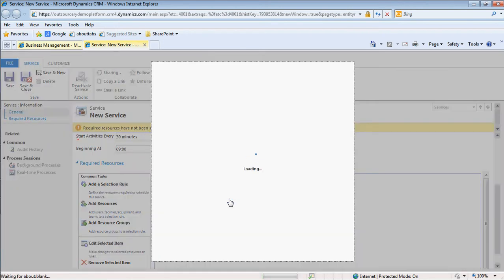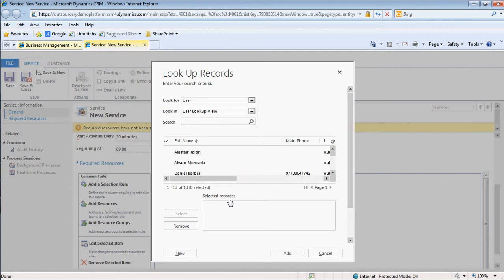So I'm just going to go ahead and click on the resources. Now, resources is not just limited to users. You could have a situation where you might need to add facilities, or you may need to add equipment. So by default it's set to look for users. I could actually say, actually no, I want to add my equipment, maybe a resource group, maybe a team of users.